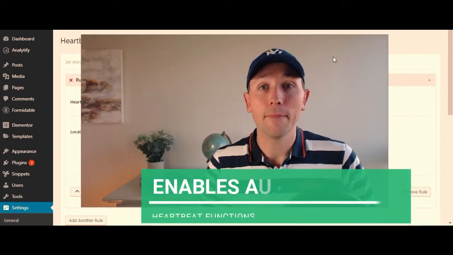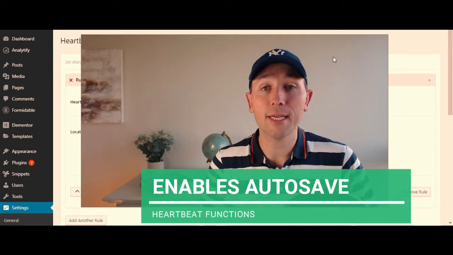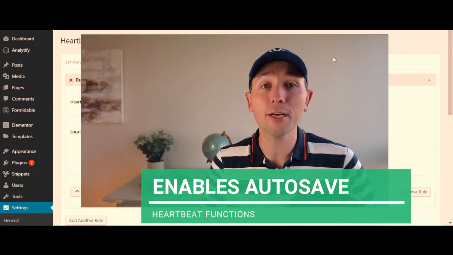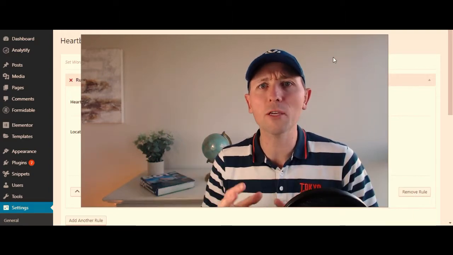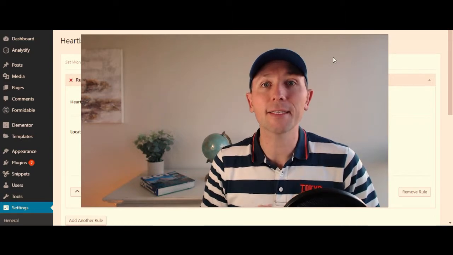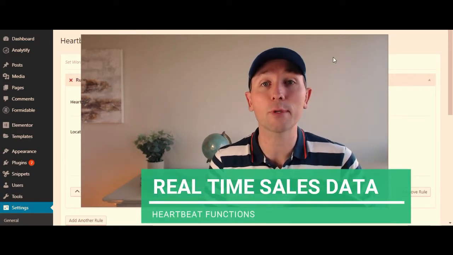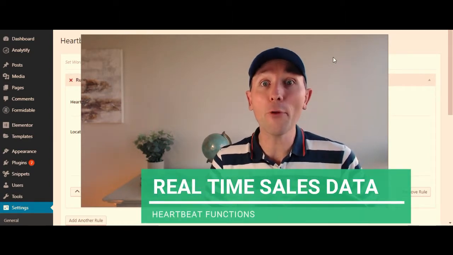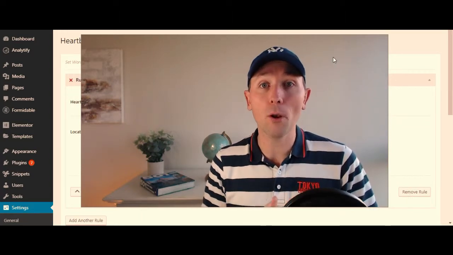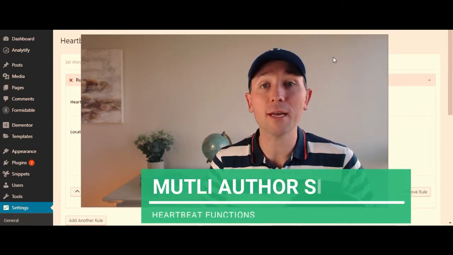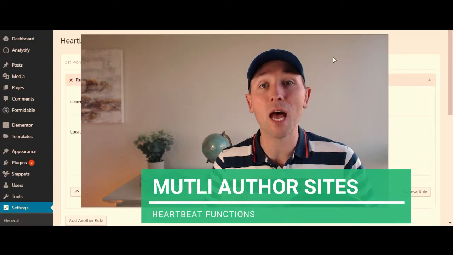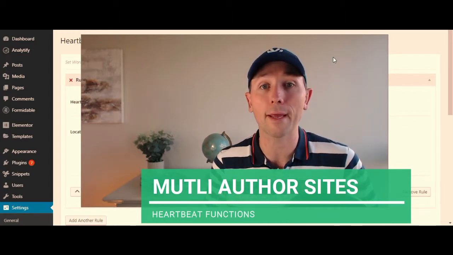Number one, it enables an autosave feature. So when you're busy writing something on your website and your browser crashes, the autosave means it would have saved the last version, as well as revisions. The second thing is it sends real-time sales data for some e-commerce plugins. And the third thing is if you've got a multi-author blog and 2 or 3 people are trying to edit the same post at the same time, it locks it down and sends a warning.